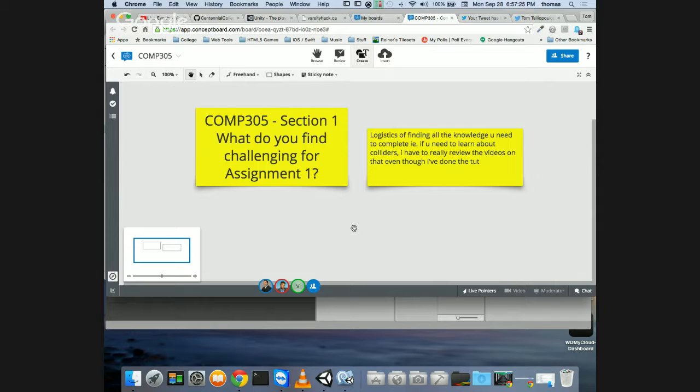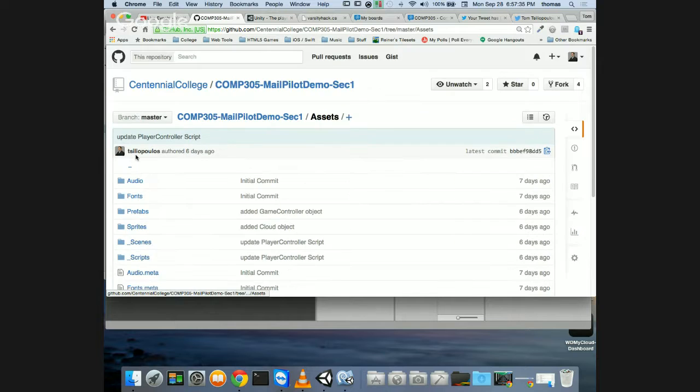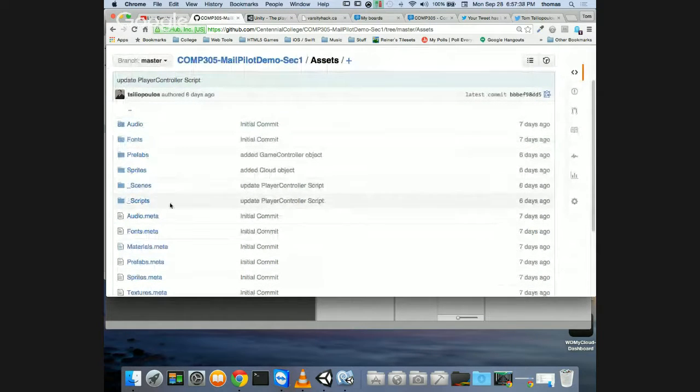That's a good point, though. How do you do that? So what I would do is I would go to GitHub, and I would download everything. I would download this project, but then when I rebuild this project, I would drag and drop all my assets, my audio, my fonts, my prefabs, my sprites, my scenes, everything. I'd drag and drop that over, and then rebuild everything from there.